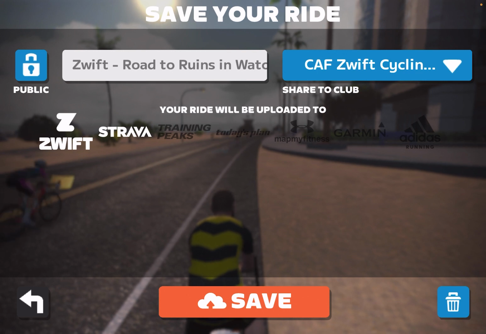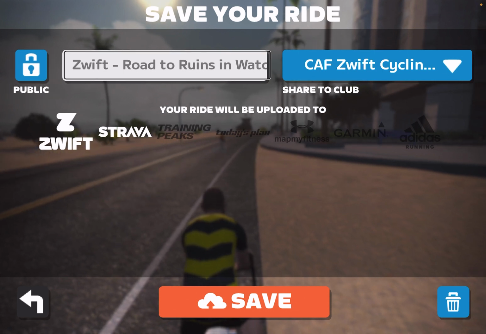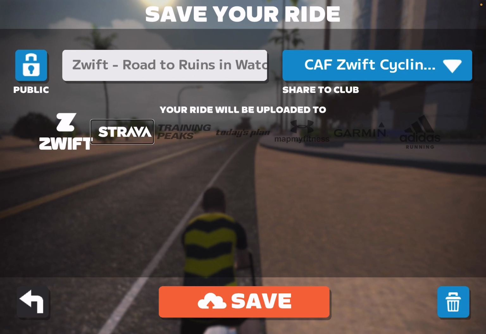On. Locked. Zwift button. Public. Share to club. Strava. Get public. Down arrow. Zwift. Road to route. Down arrow. Public. Share to club. Strava. Your ride will be uploaded to training today's plan. Peaks. SDR AVA peaks. Training today's plan. Carbon Adidas. Running. Button. Button. Load and save. Button. Off.